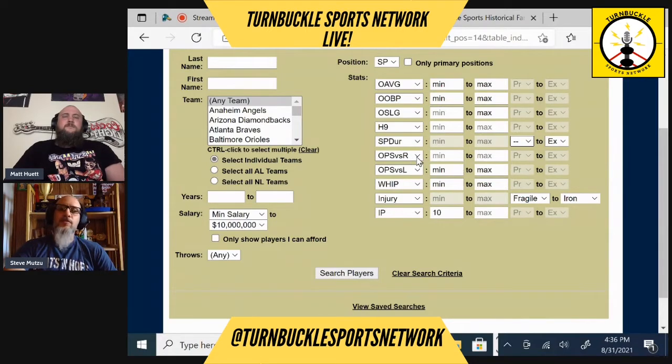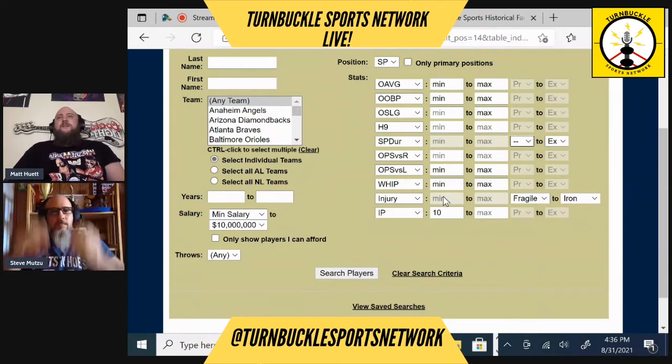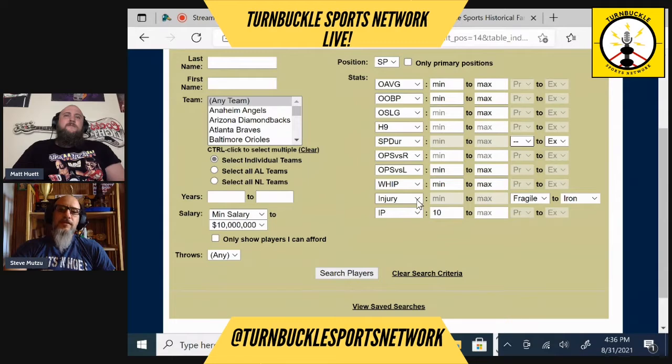These are splits, and they're super important. You can just go with OPS for ease, but you might want to look closer at average, slugging, and so on. Even as a starting out noob, when I first started I at the very least did OPS versus right and OPS versus left. That's the bare minimum you would have to search for. You're probably going to want WHIP. If it's an injury league, you're definitely going to want this: a fragile guy will get hurt a lot, and an iron guy won't get hurt at all.